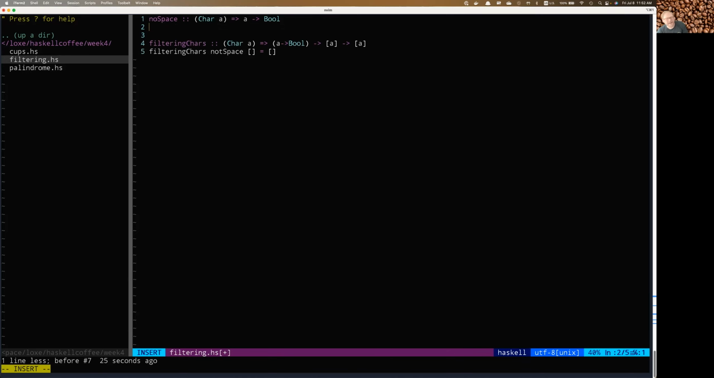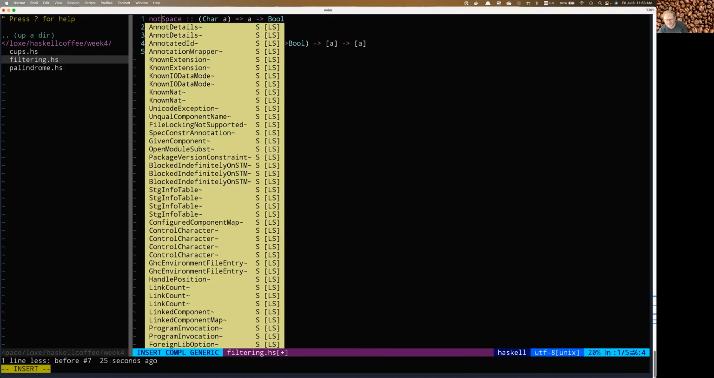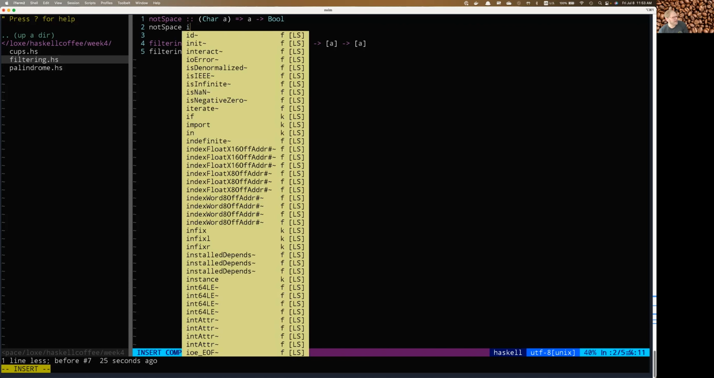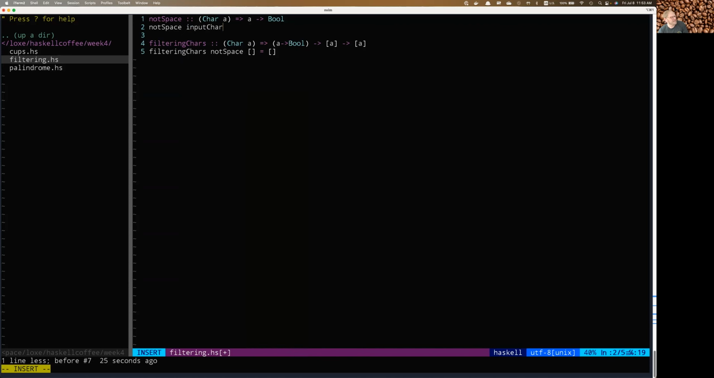And so how do we write this not space function? What would this not space function look like? So it would have an input character. And what would we do with this input character? Yes, Matthias.